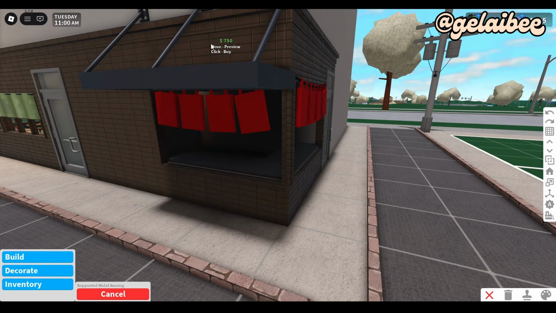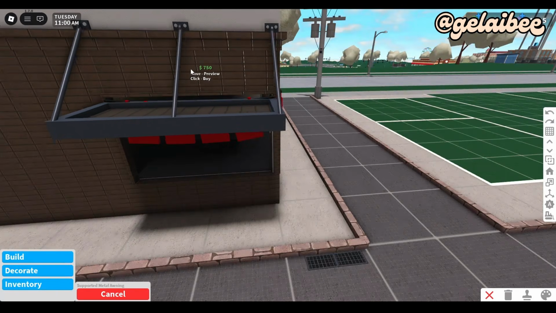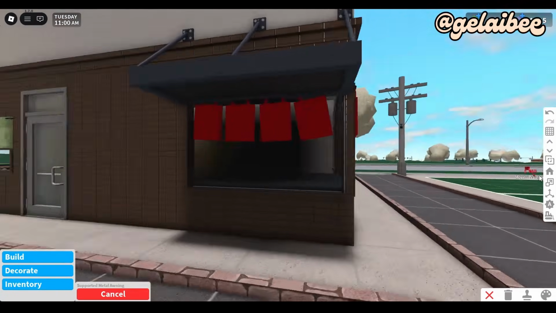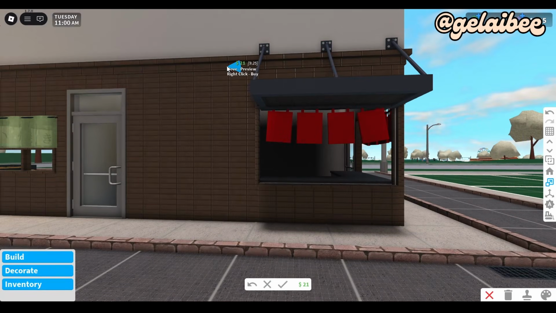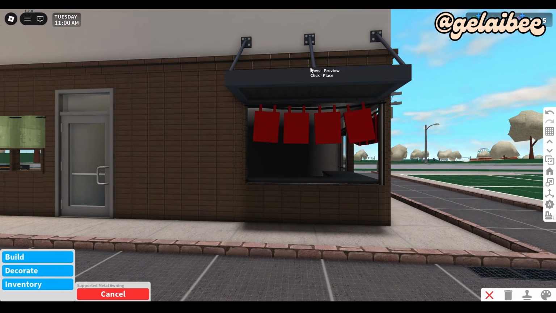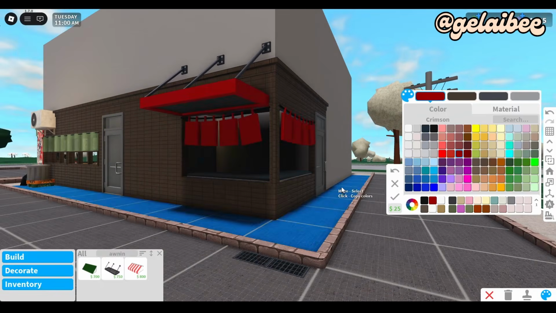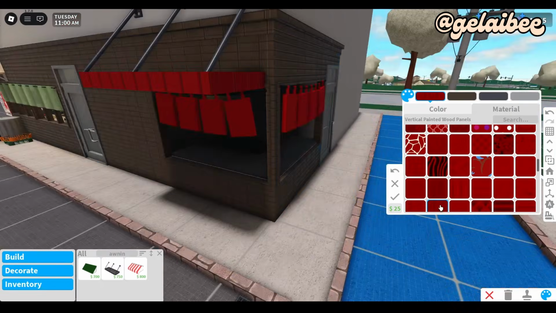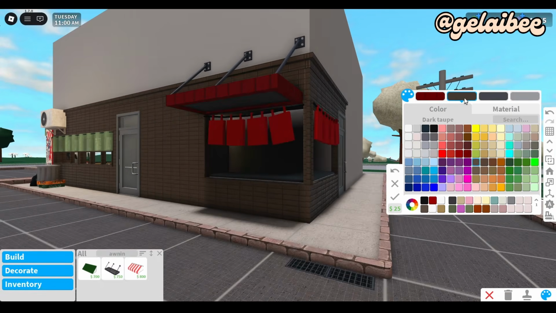I wanted to add an awning above, and I will use this supported metal awning for this shop. I think it looks good on this corner. Just place it above the window frame, and don't mind the metal bars on the second floor because it wouldn't reach the windows for the upper building. I also rescaled the awning to match the width of the window frame.